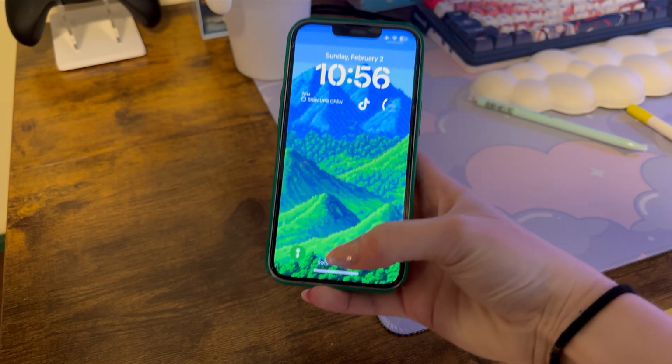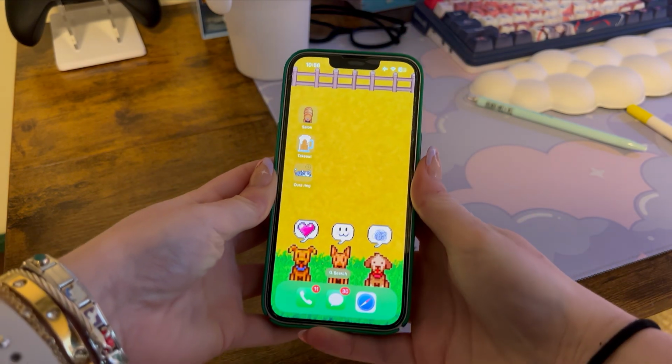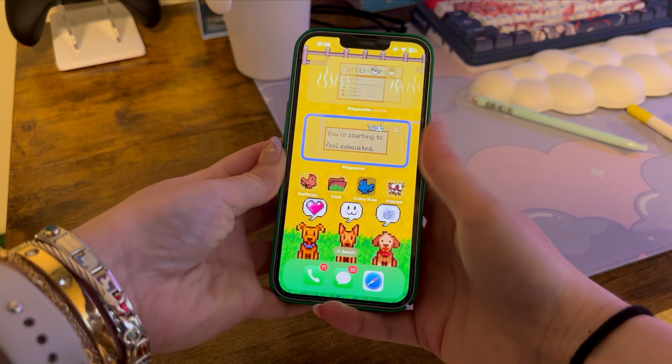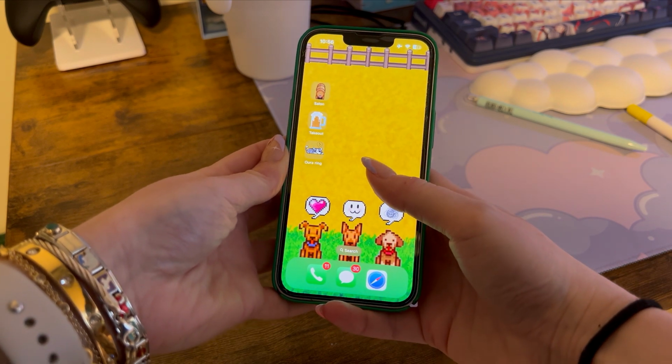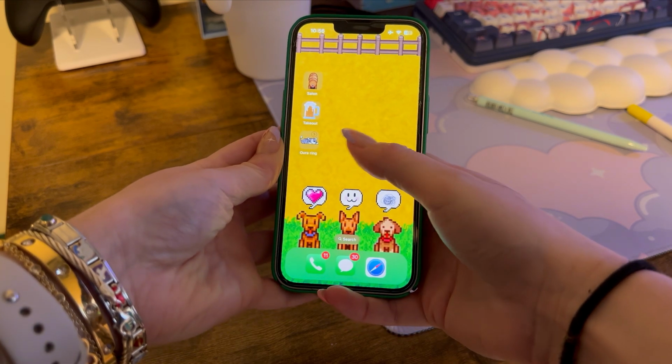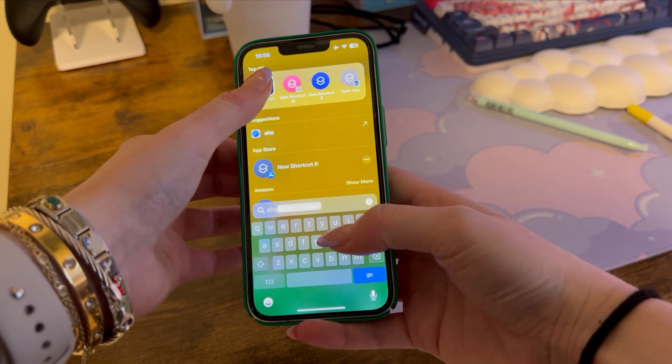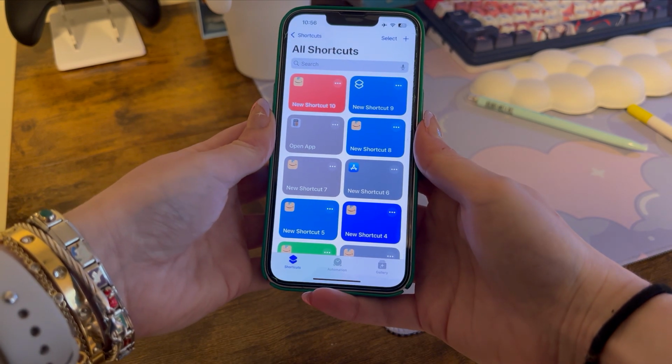Hi everyone, and welcome to an iPhone themed tutorial of how to change your icons like these and also add widgets to your homepage. So what we're going to do is just scroll down on the screen and type in shortcuts. Click on it, and then in the top right hand corner you will see a plus.